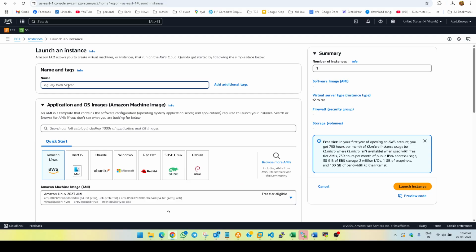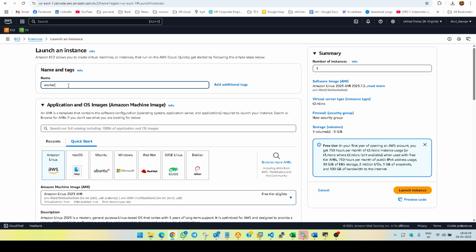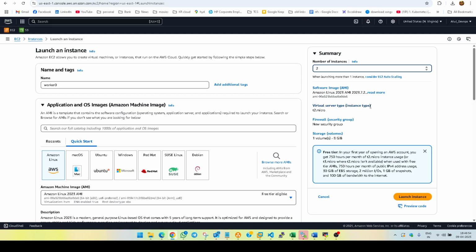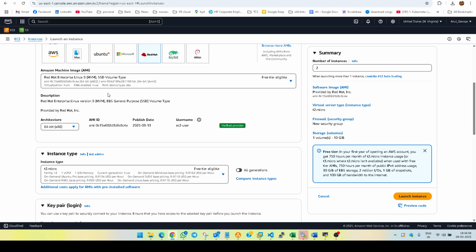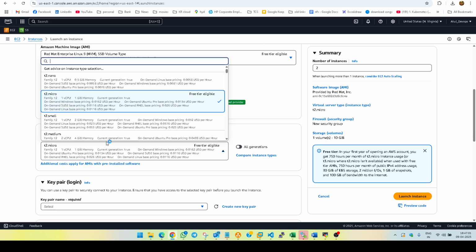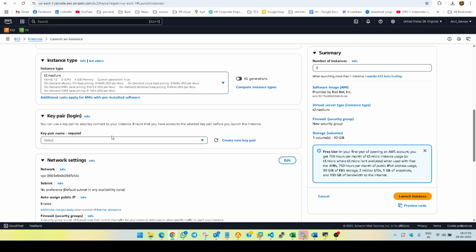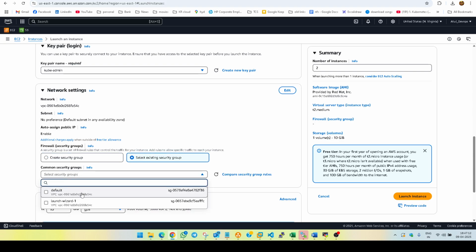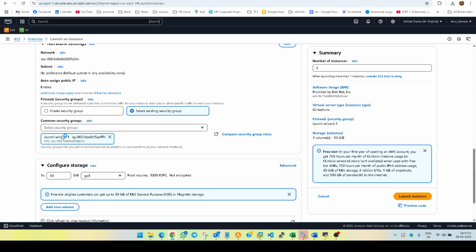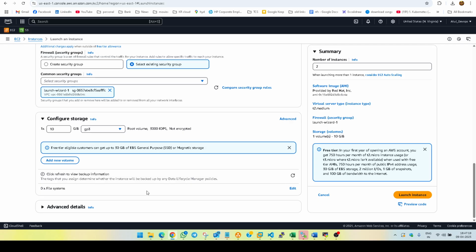Then we'll be using worker. Here we need two servers, and both of them are RHEL, T2.medium. This is our key pair, and for the network setting we will be selecting our existing one. This is launch wizard 1, the security group we created earlier, and let's launch it.